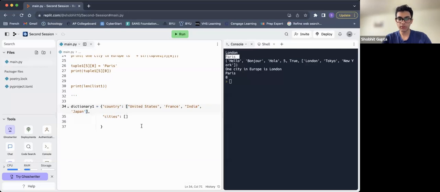So right here, what we created is kind of like our object, country, and it holds a list of countries. So these are a list of countries: United States, France, India, Japan, and we could go on. And then we could do cities.